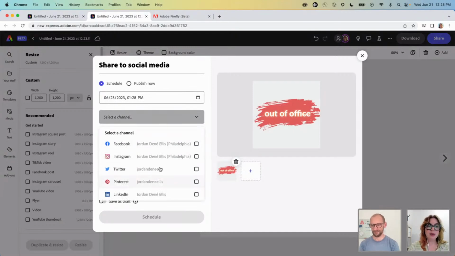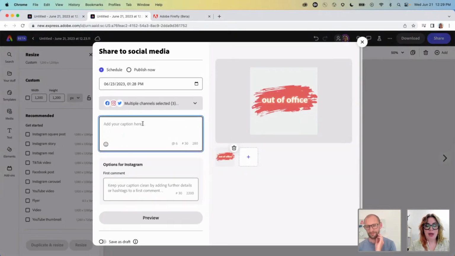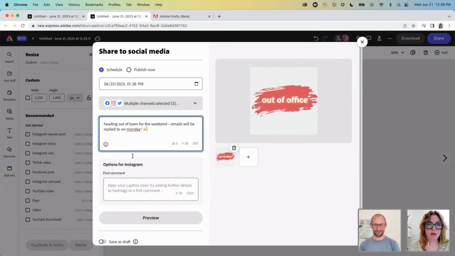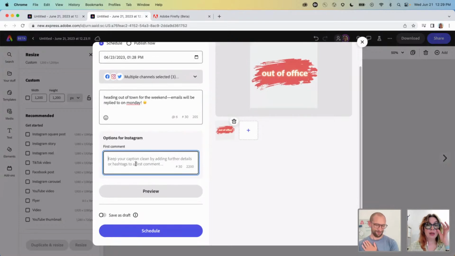I have already connected these 5 social channels, but connecting those is really easy. You just log in. If you've ever used a content scheduler, it'll be very similar. And then you can choose all of them, only the ones you want. Probably I would choose these 3. You can add your caption. So, heading out of town for the weekend. Emails will be answered on Monday. And a sun emoji.